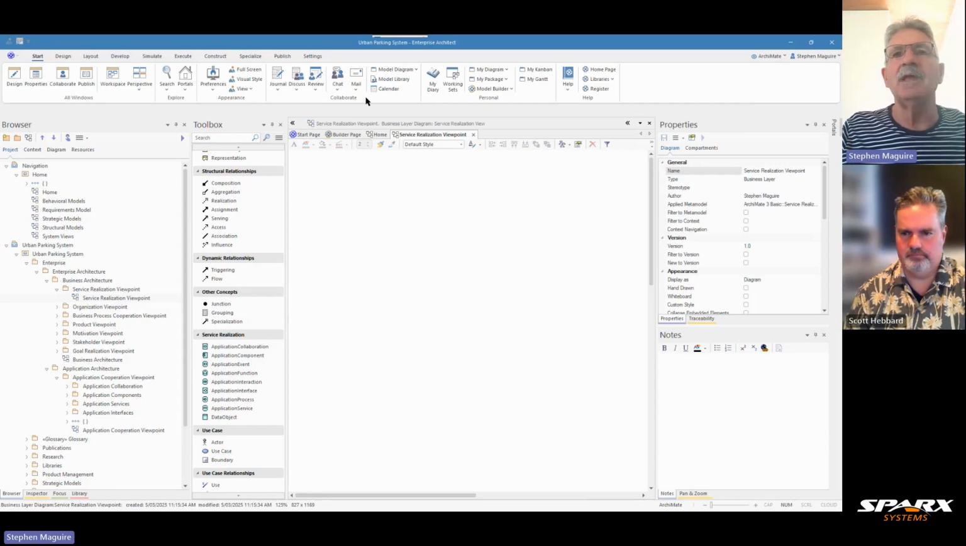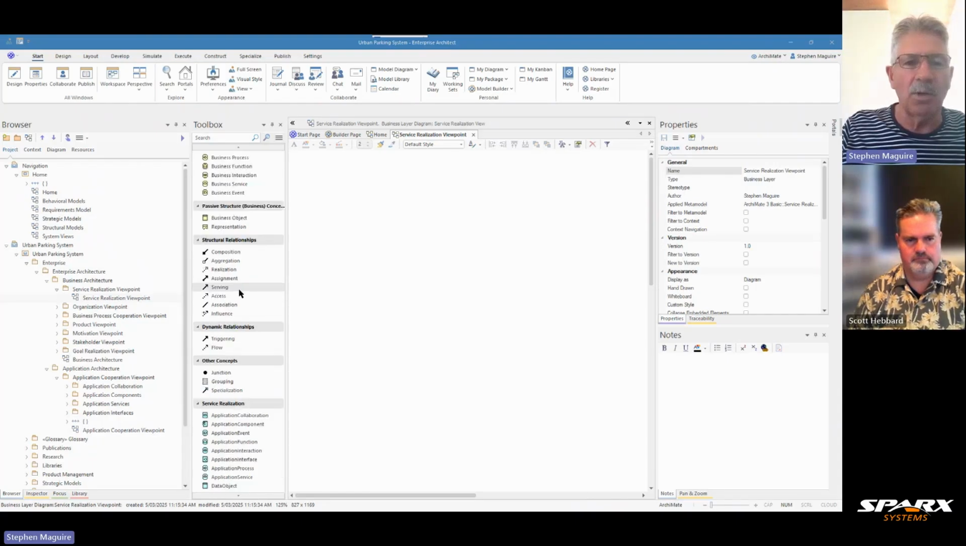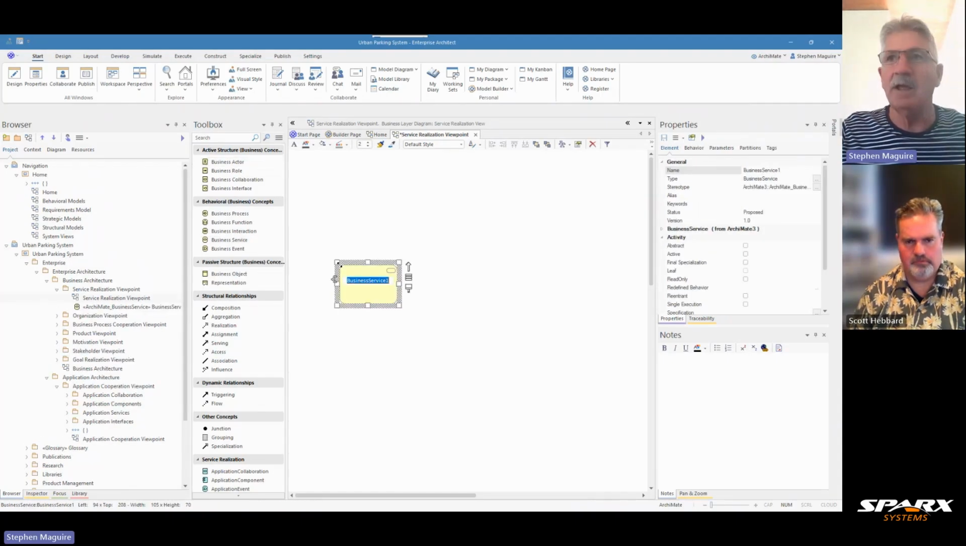So the key element here really is the service element. So let's get one of those onto the diagram. That's what we're going to be focusing our attention on. I'll scroll up in the toolbar there, and I'll put a business service onto the diagram. I'll give it a name, and I'll call it parking space allocation.